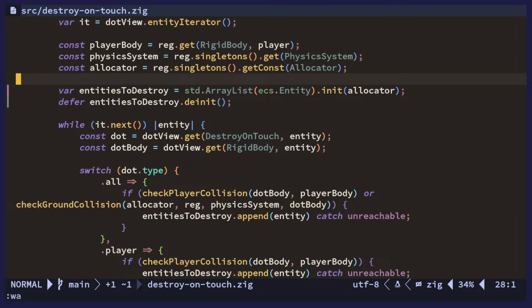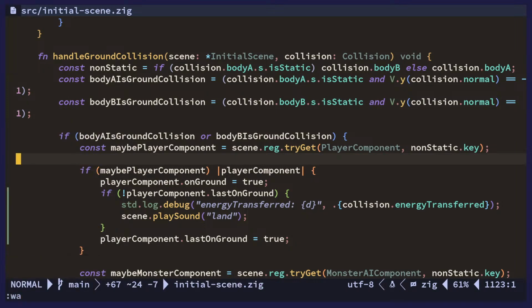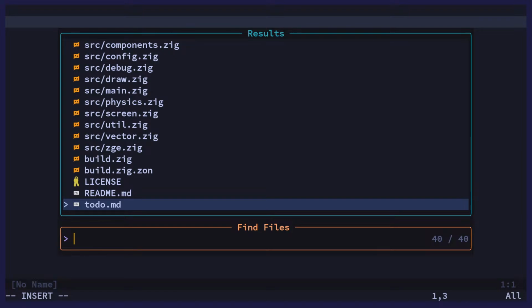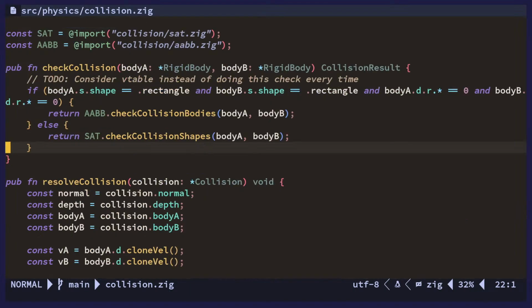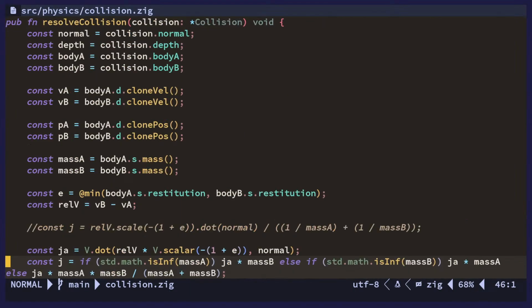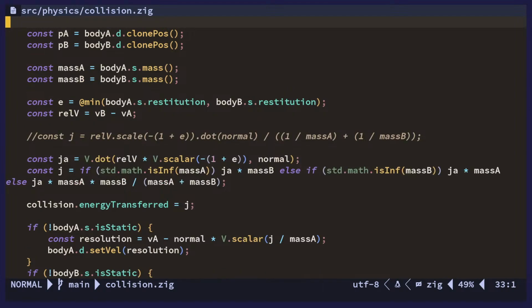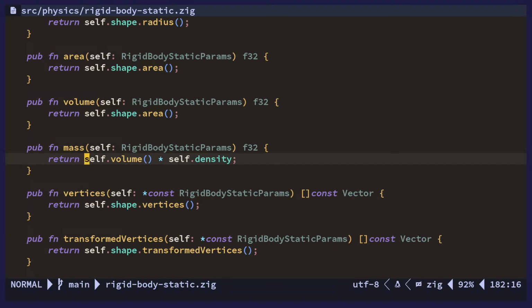And now, what else? Okay, so we still need to fix this. Okay, so we need to figure out the collision stuff. So let's go back to here, and it's in resolve. Yes. So if something is static, that means the mass is infinite, and I think we also check that somewhere.